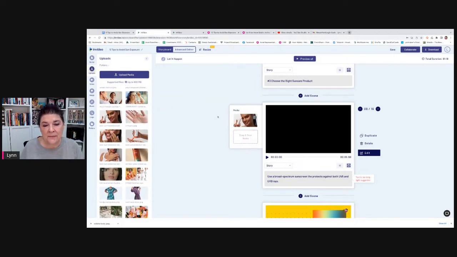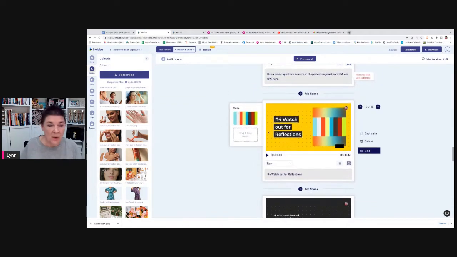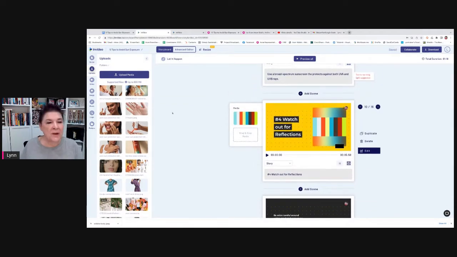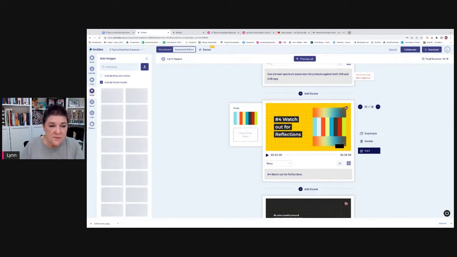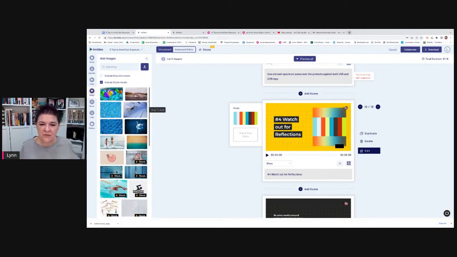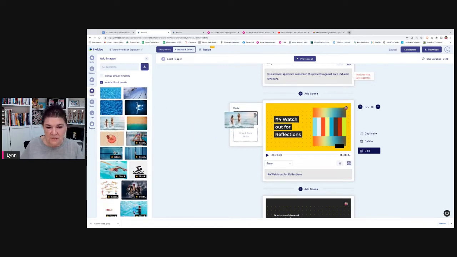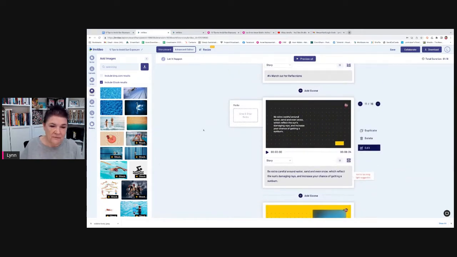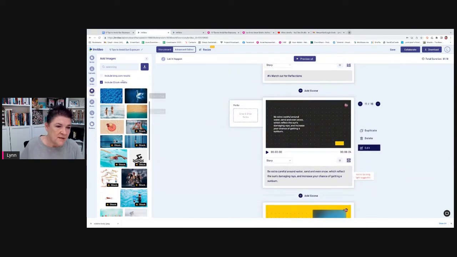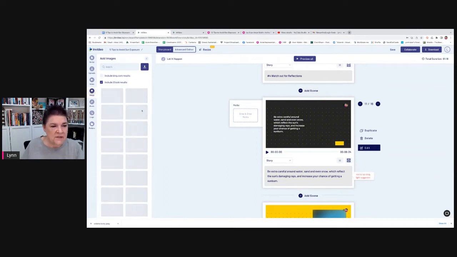Again, I'm just doing this to show you how it works. And then watch out for reflections. So this is one where I went to image, and I searched for water, swimming, because reflections from the water is one of the things we're talking about, right? And so you can just pull a picture, maybe of watch out for reflections, and then be extra careful around the sand and the snow. So you could say beach. You could find an image of the beach.